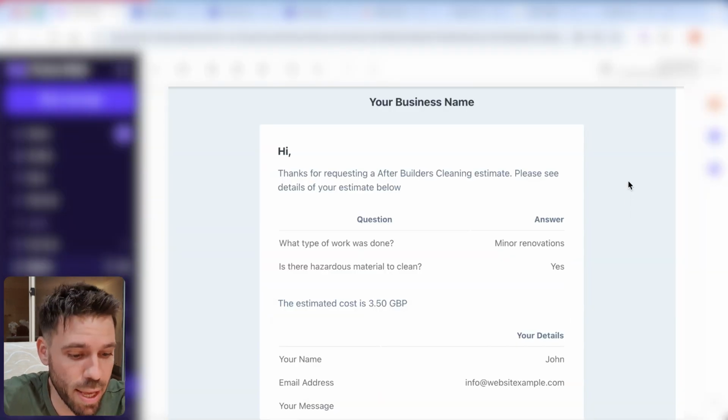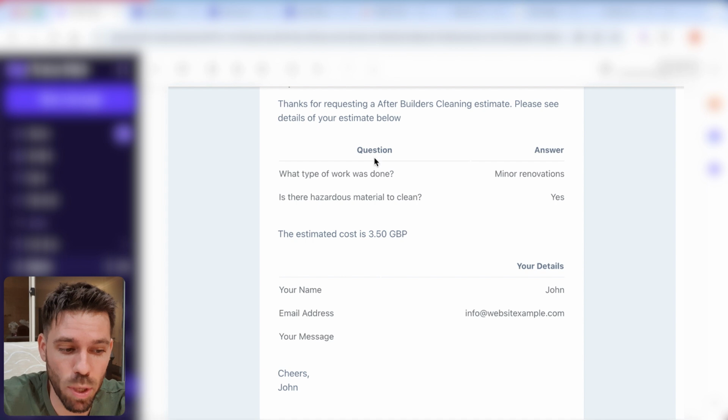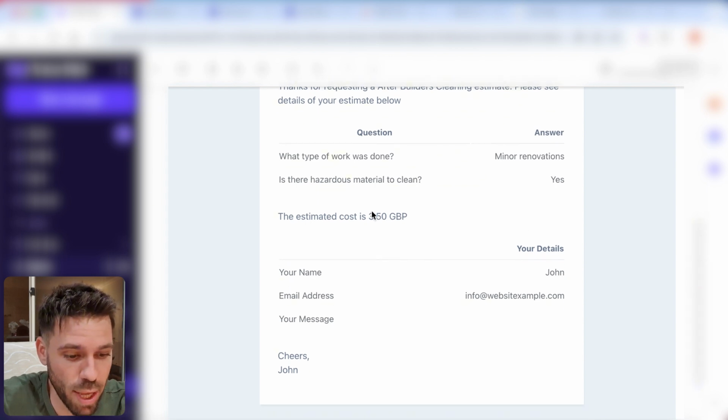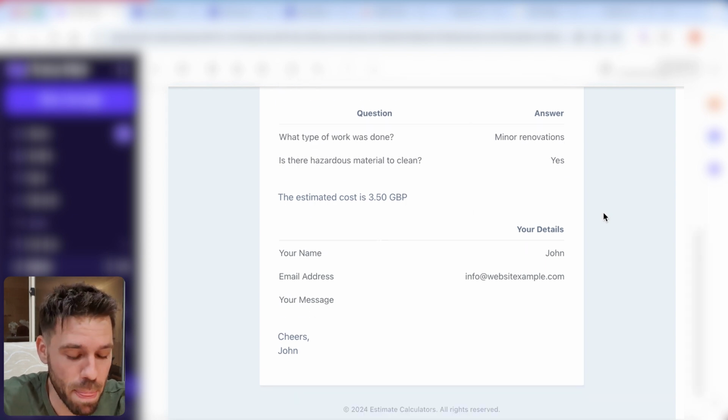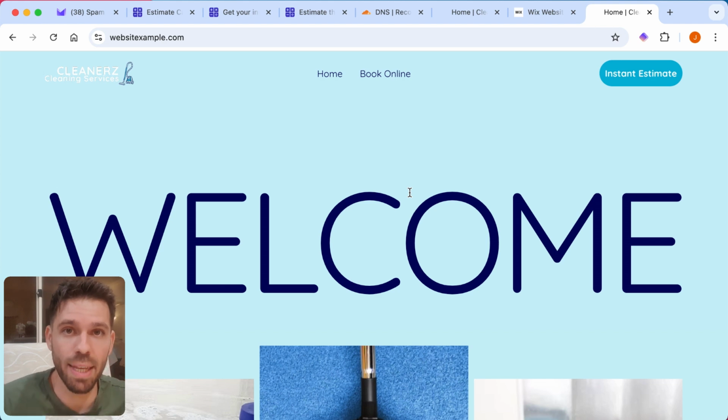You can see here, this is the email that has come through. It's got the service in there because that's the variable that was selected in this header section, or this first paragraph, should I say. This is the header. It's got the questions and answers. It's got the estimated costs, £3.50, absolute bargain. Obviously you would change that, you would set that to your own pricing. So that is that. That is how you link your Wix website to an estimate calculator.